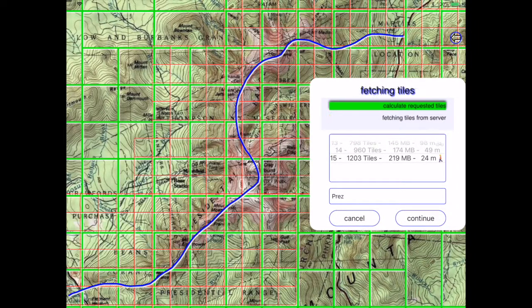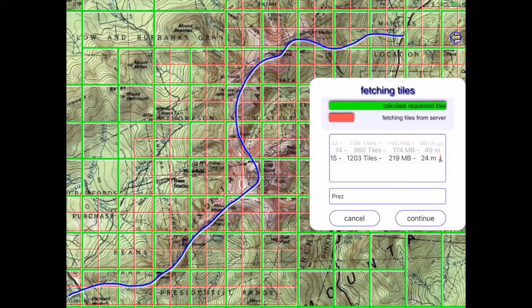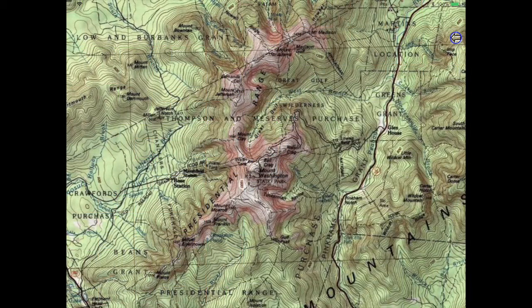And then make my request. Now it's going to load up 1,203 tiles, roughly 200 megabytes. We won't know the exact size until all the tiles come in. Here comes the last few tiles, and then we're ready to hike.